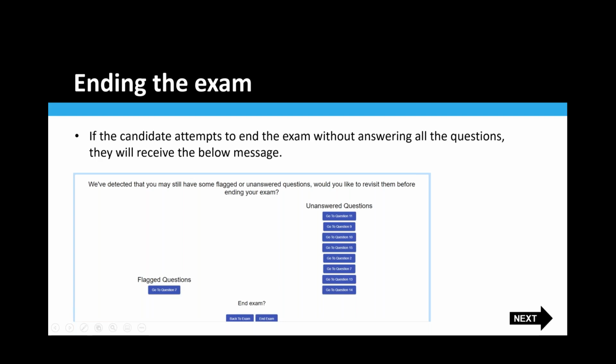So if a learner does attempt to end their exam without answering all of the questions, or if they have got any questions flagged, they'll be brought up with a screen that shows this message, just asking them if they'd like to revisit anything before they go back. So they can go back to any of the questions by clicking on the particular question in the unanswered questions column, or if it's a flagged question, or they can click the back to exam button in the bottom right hand side, and that will take them back through to their exam. If they are still happy to end the exam, then they can click end exam.